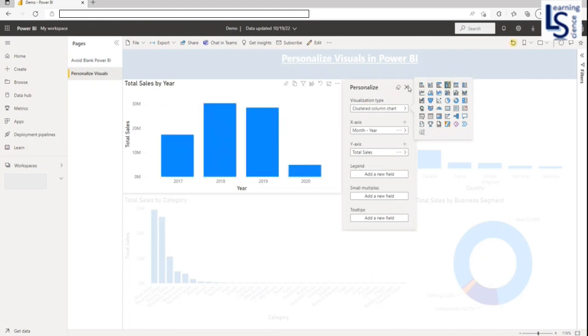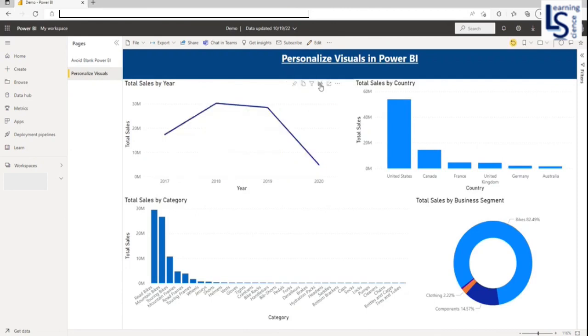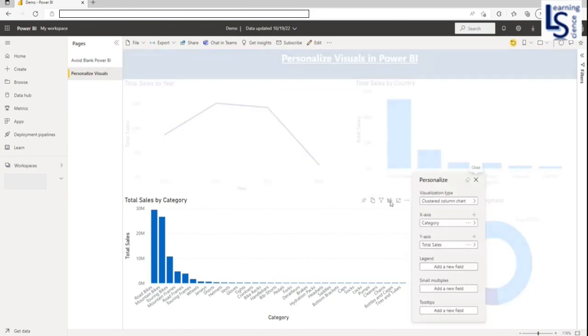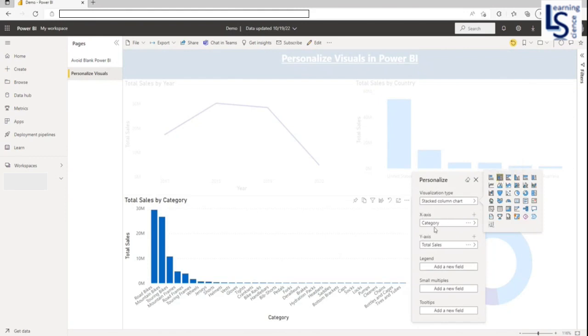Now this visual is converted into a column chart. At any point of time, if you want to reset this visual, you have to click here, Reset this visual, and it will come back to the original position. Now, for this visual, I will add a legend. So again, let me click on Personalize Visual, and from here I will select the column chart. My category will stay as it is.